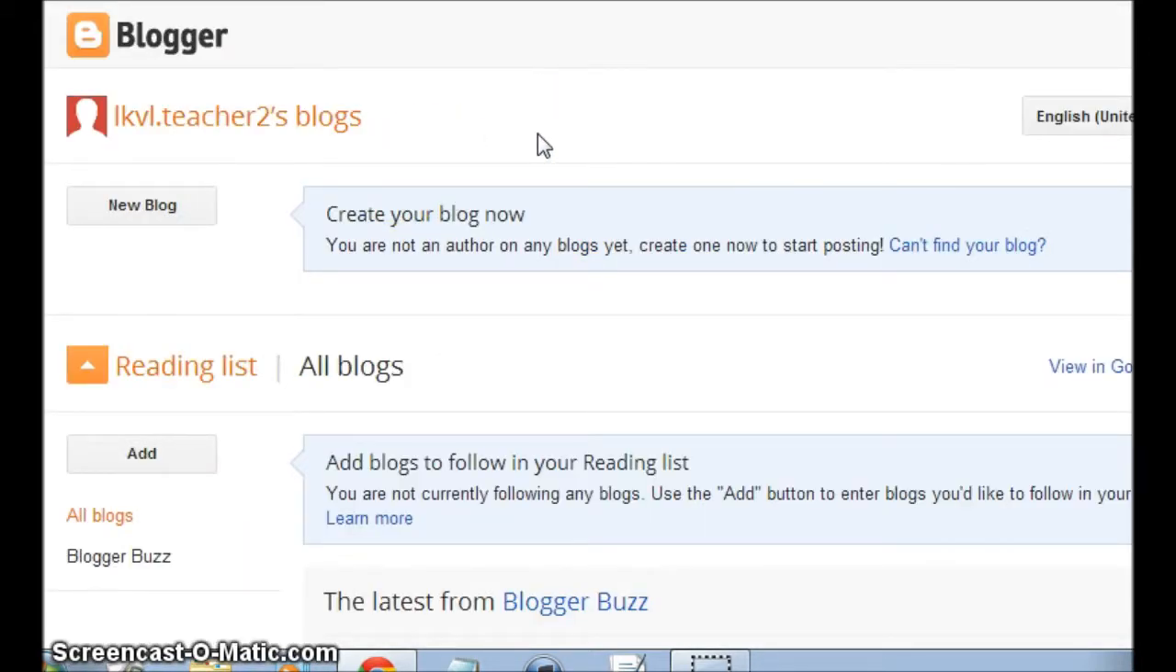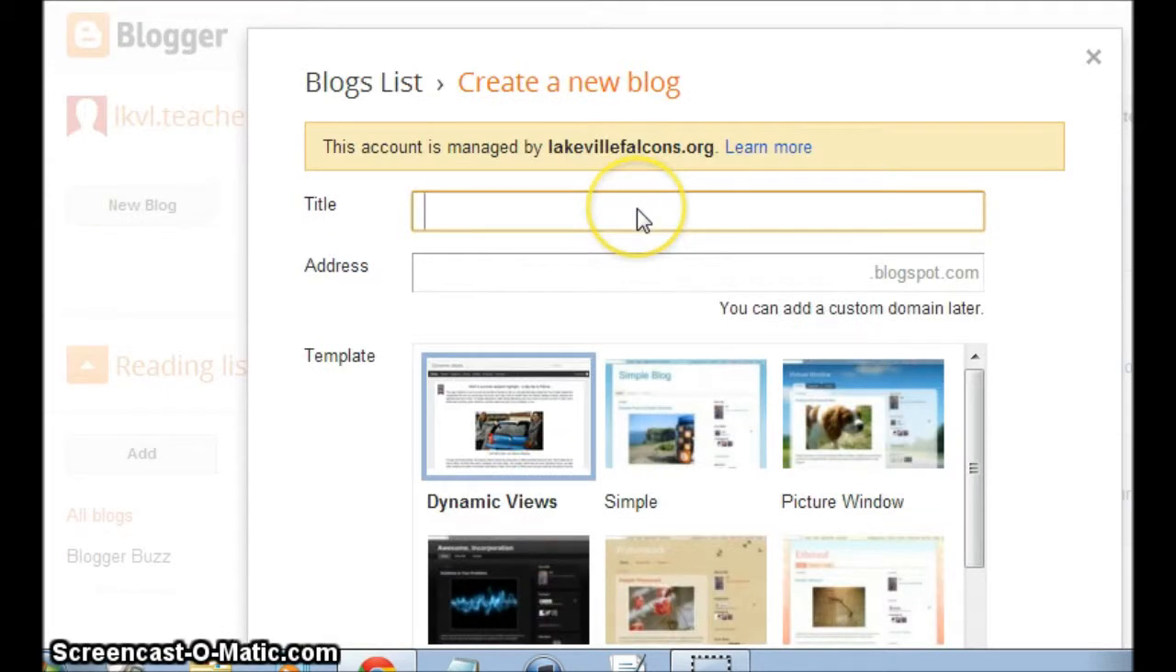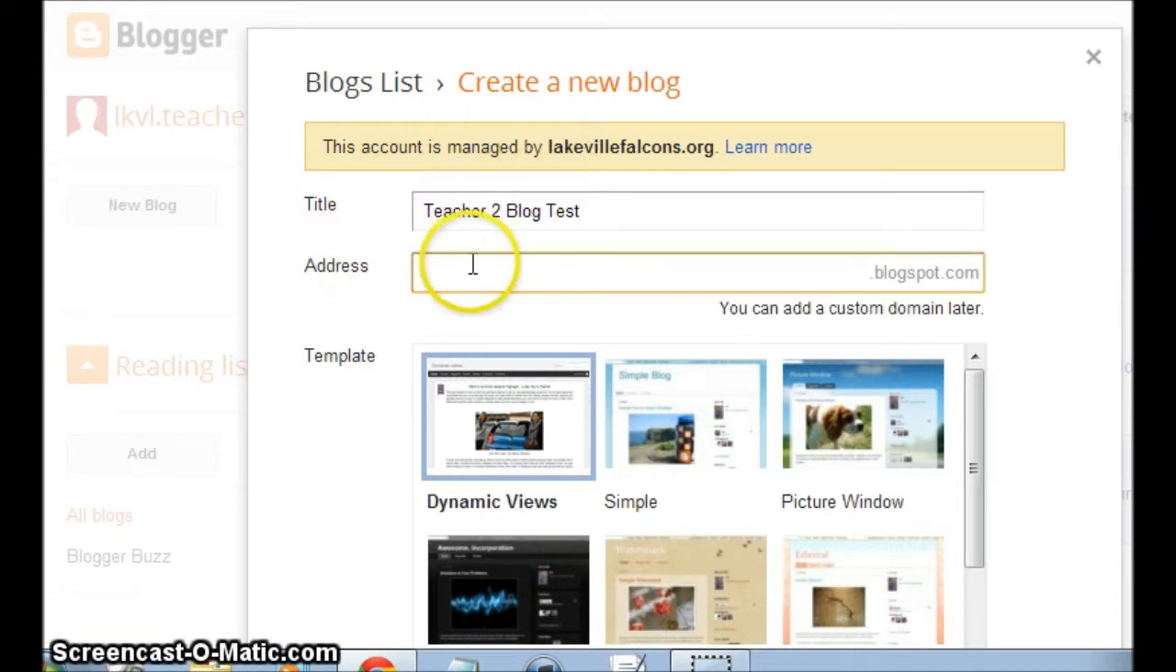At that point you have a Blogger account. You don't have a blog yet, but if you click here you can create your first blog. It's going to ask you a title for your blog, and I'm just going to call this Teacher 2 Blog Test. You can pick any title you want, but for this part, the address, you do need to pick something that's unique. So I'm going to put LVMS Teacher 2, and you notice it indicates that that is acceptable. It hasn't been used. It is available.